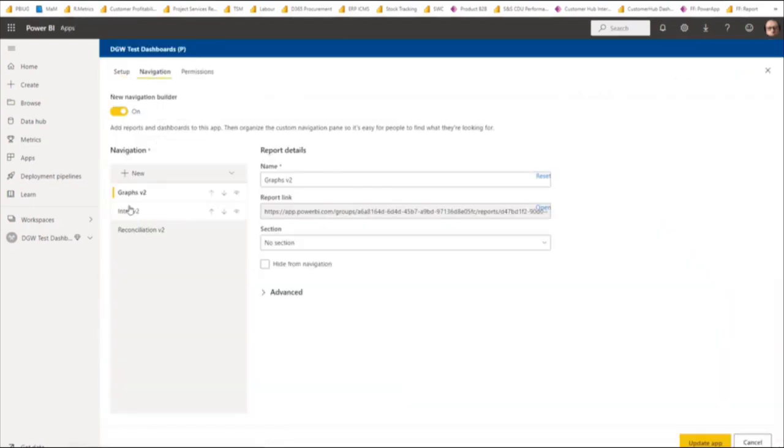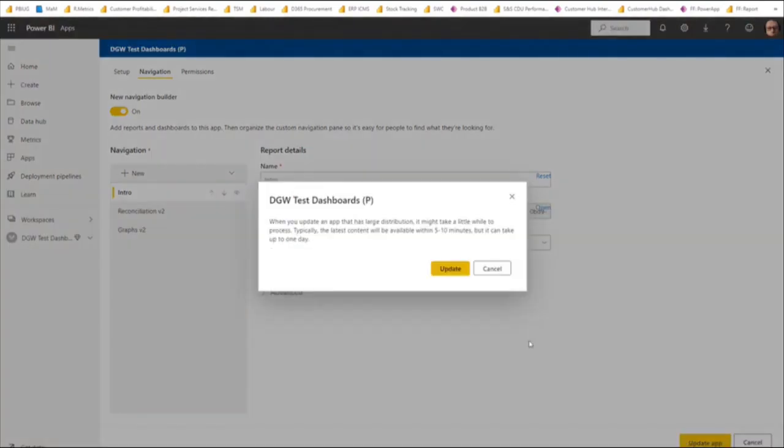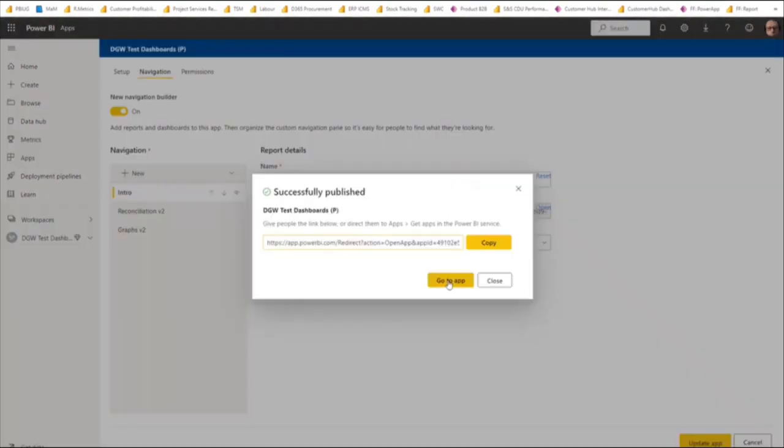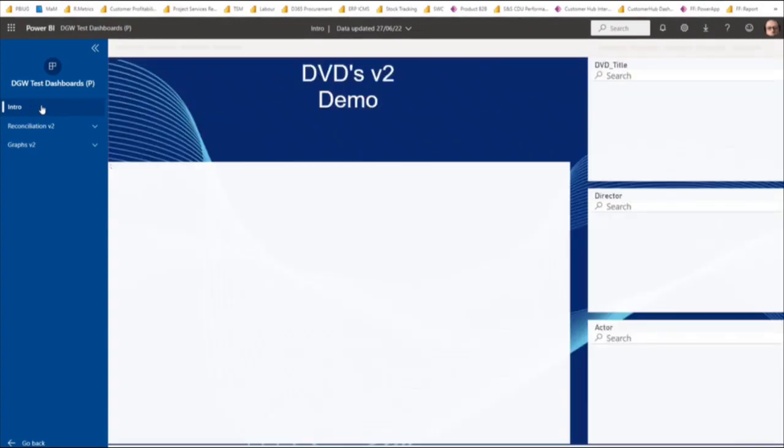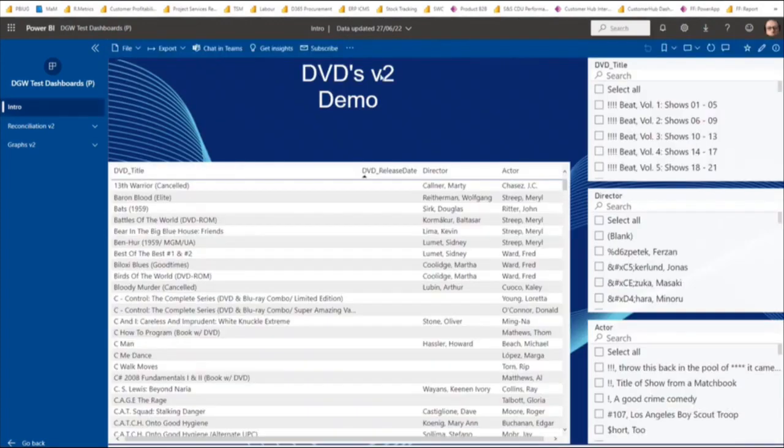Look at the navigation. You'll see the navigation. We want intro first, reconciliation and graphs. That's the order that I want. And I'll just do this on one of them. I'm going to take off the version 2 because I can rename it. Update the app. And let's go to it and have a look. And there it is. Now it says version 2, looks remarkably like it did before.